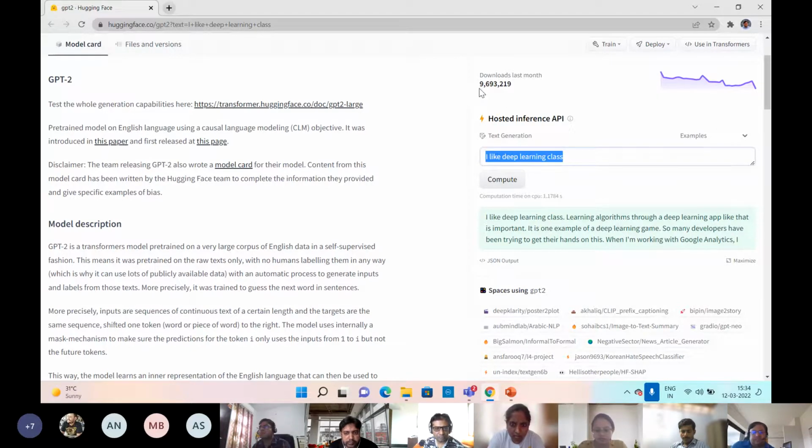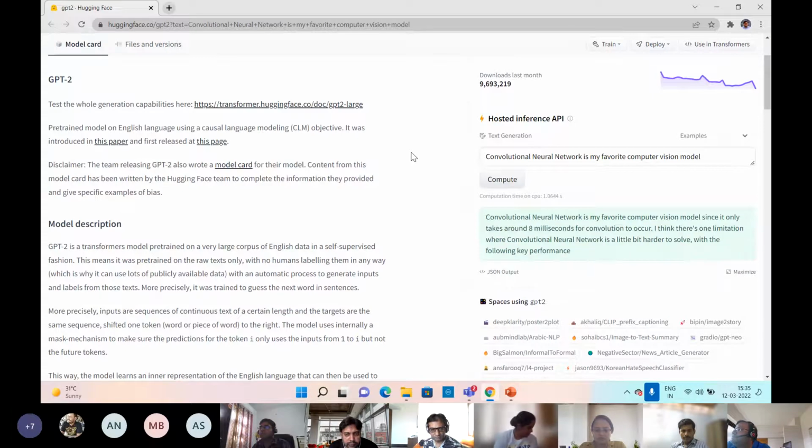So let's do this. Convolutional neural network is my favorite computer vision model. Okay, an extremely techie sentence. Let's compute. It's completing. See how nicely it has completed. Convolutional neural network is my favorite computer vision model since it only takes around 8 milliseconds for convolutions to occur.